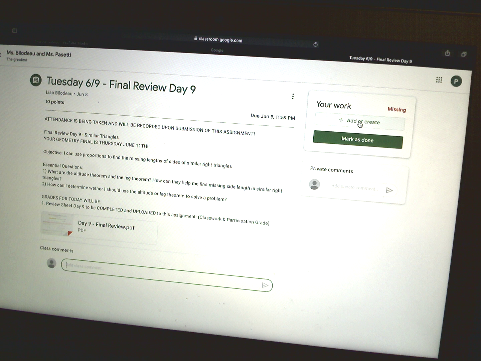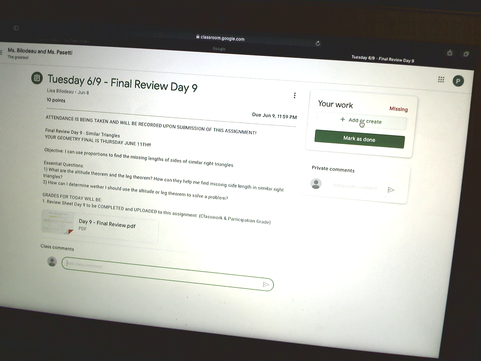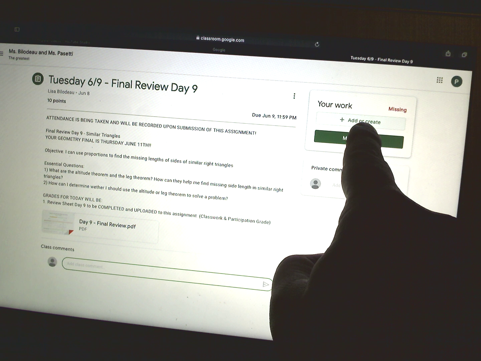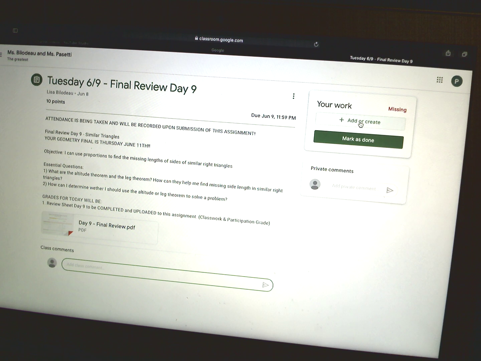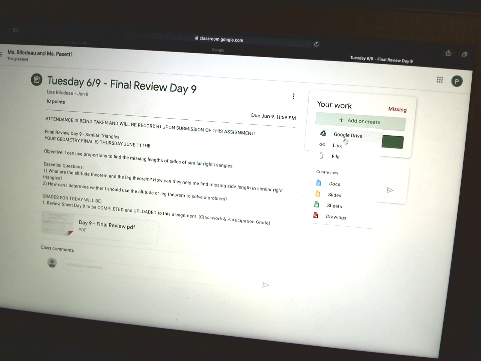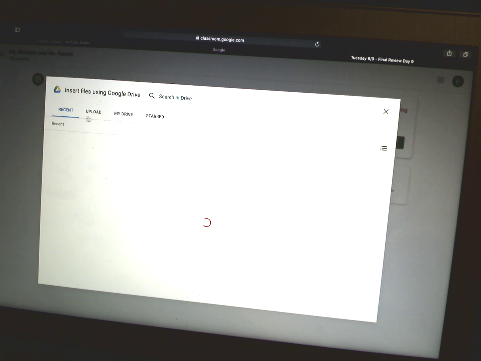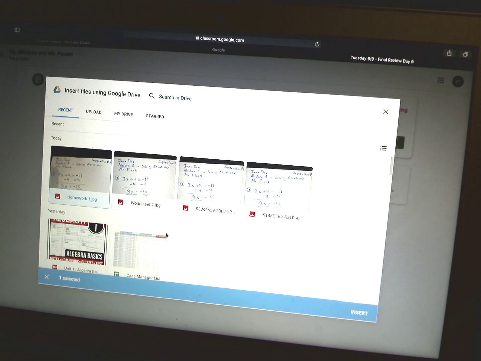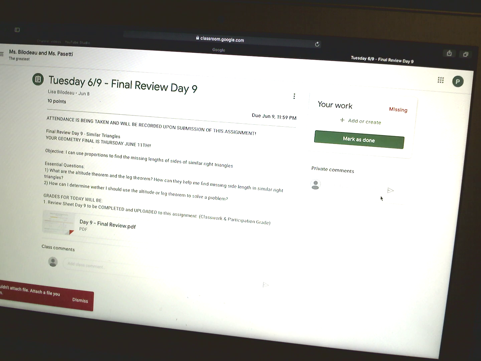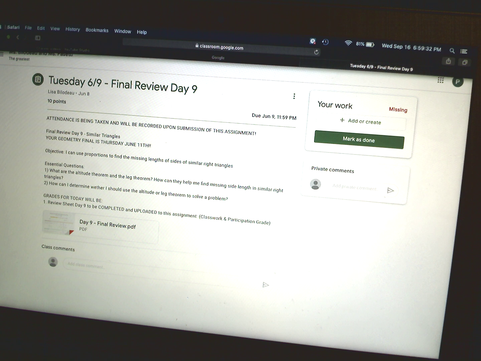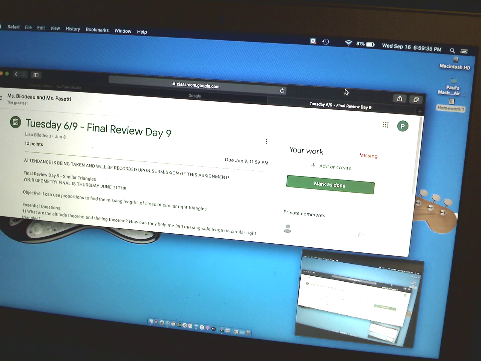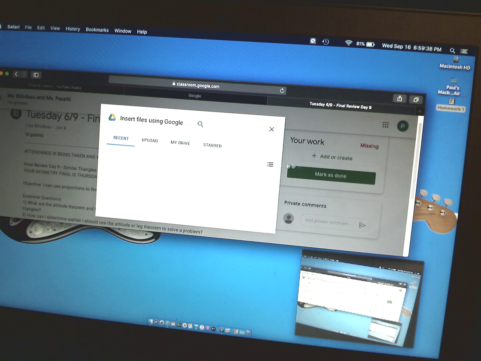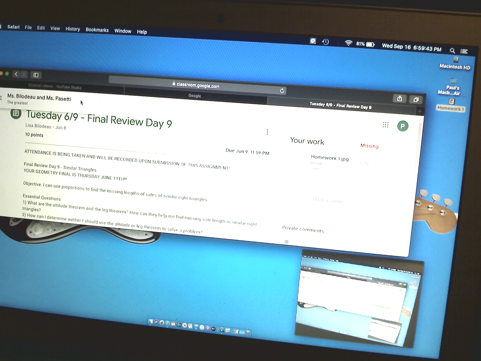Over here, I have your work, and it has add or create. Now, if I want to add something, I could add a file. And I could just click any file and add it to my thing. I'm going to pretend I have this thing I want to add. I'm going to say, okay, I'm going to add my homework. I'm going to insert it. And now, I'm going to add a file. So I'm going to go here. I'm going to add my file. I'm going to upload it. Drag it in here. I have another video for how to do that.